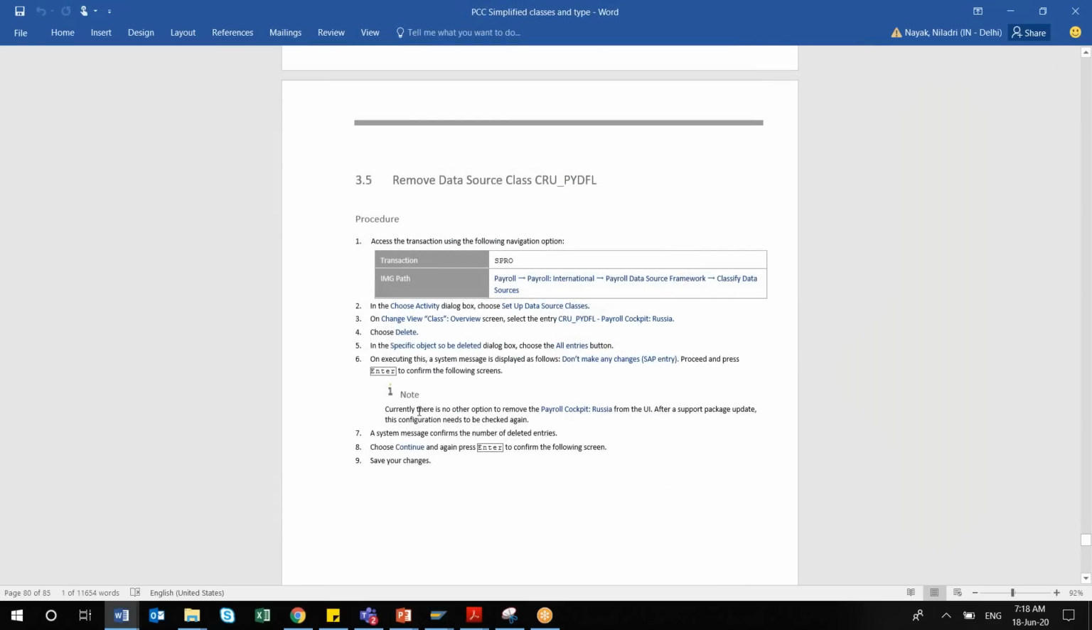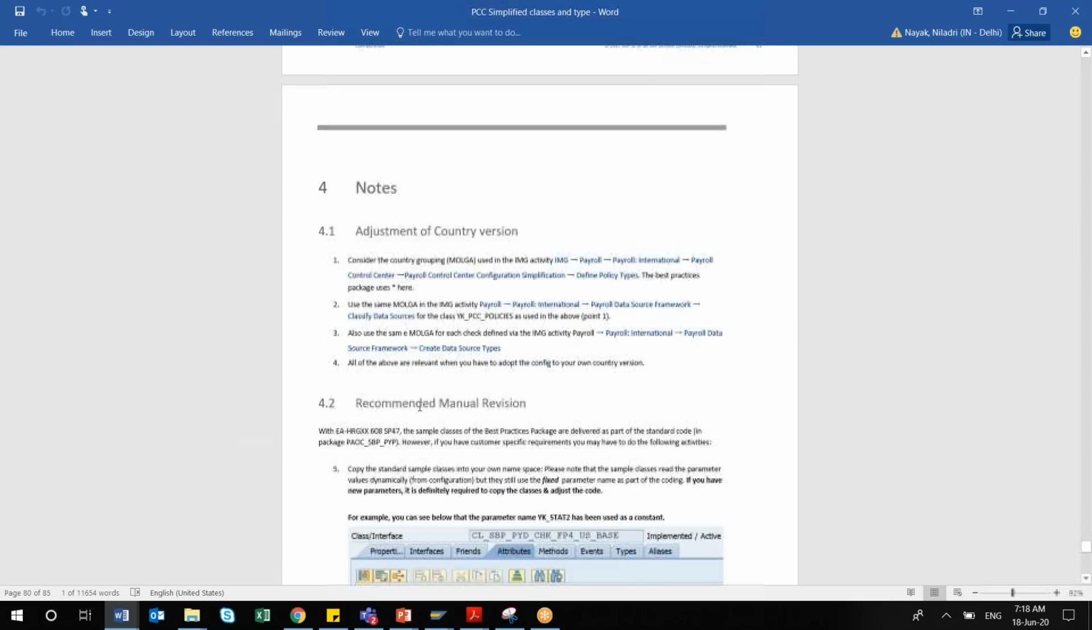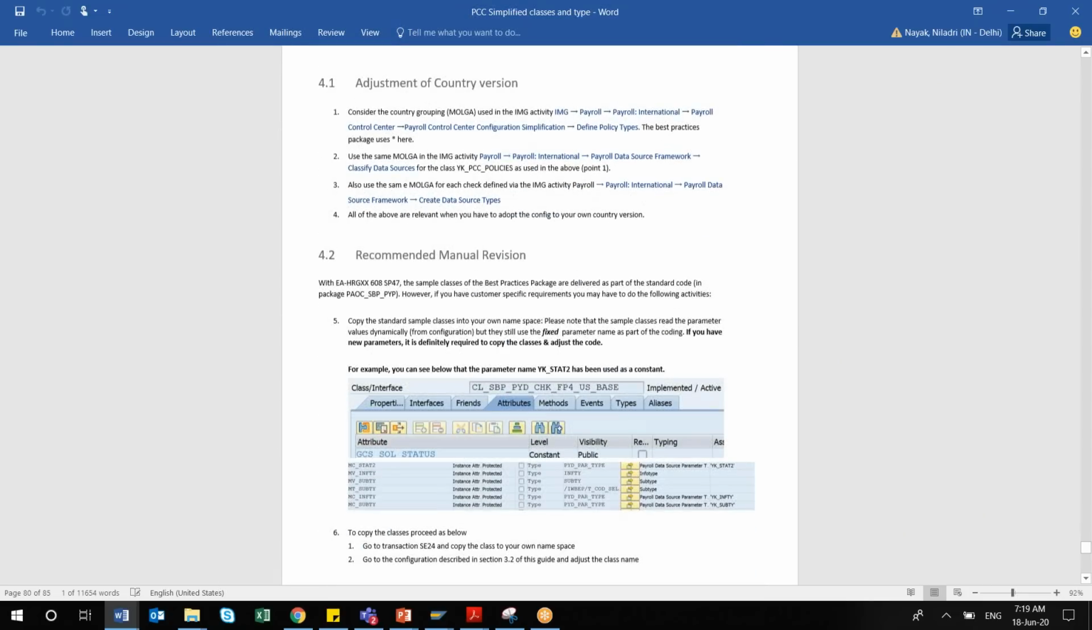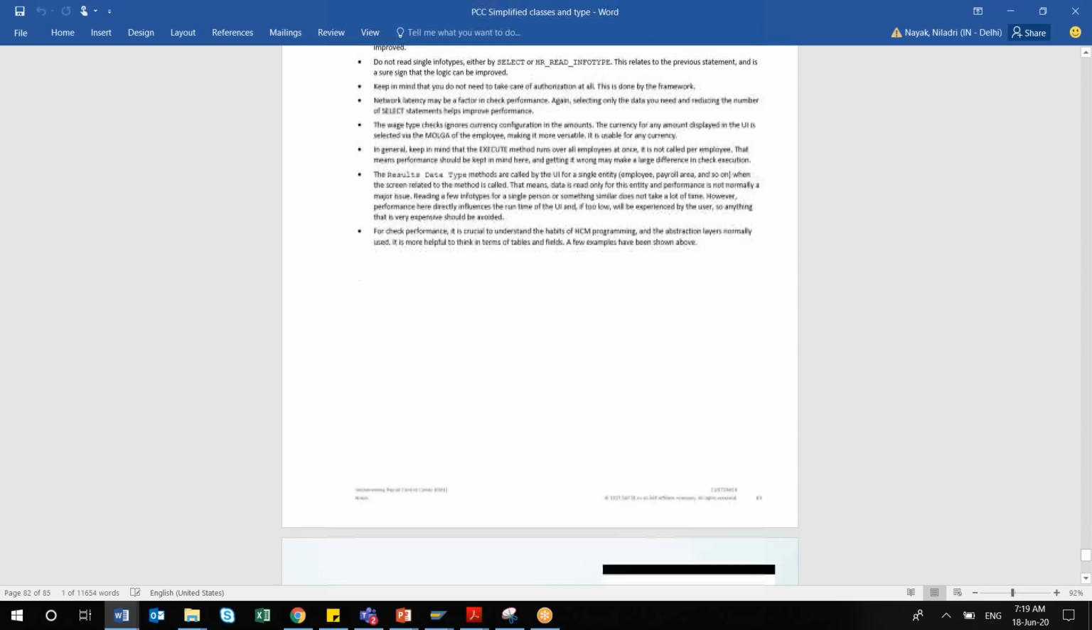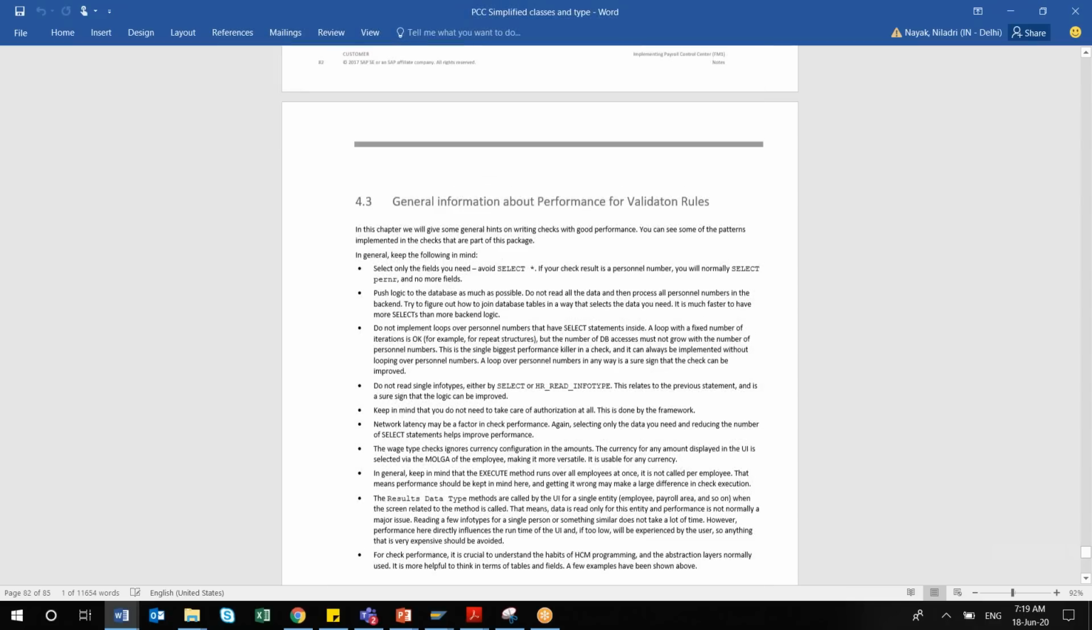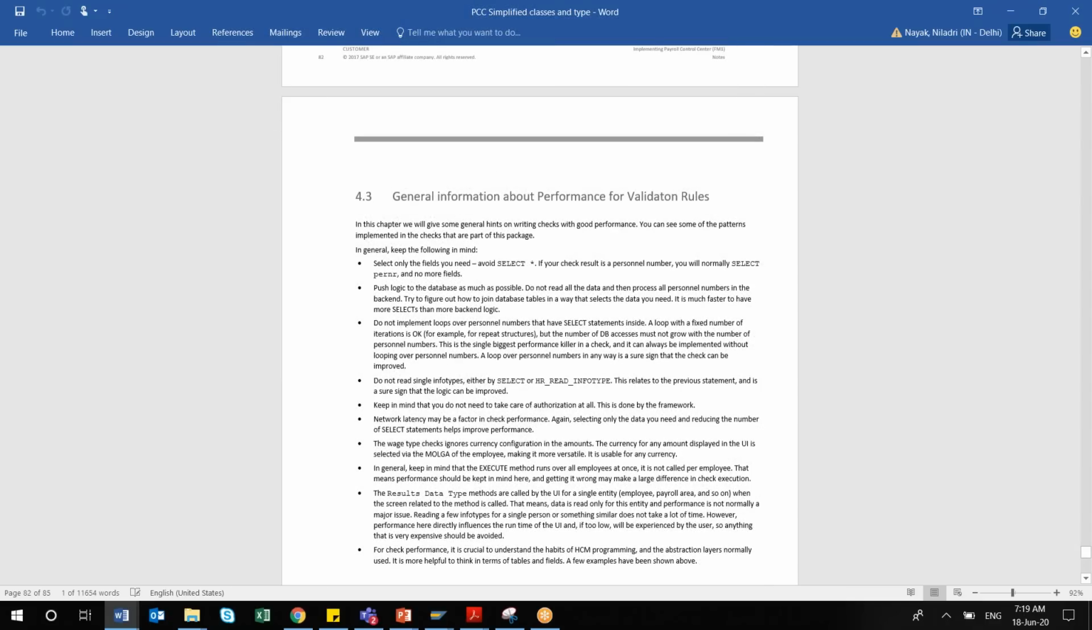Okay. Similarly, there are some data source classes also they have given. So this you can leverage. And on top of that, there are certain things towards the end from a performance point of view. This is for ABAP as well, not for you. They have given some instructions, like whenever you are creating any rule, select only the fields you need. Do not use select star. Select star means it will select everything. So these are some best practices for the ABAPer.